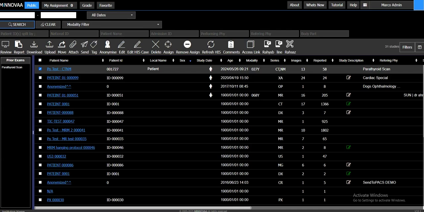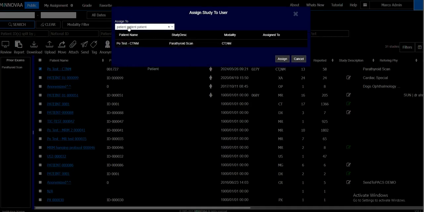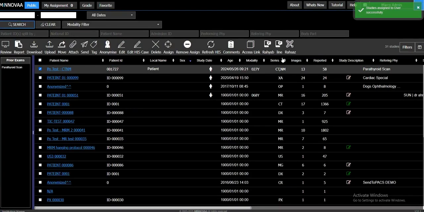Users can assign patients to themselves or other physicians for quick access through the My Assignment dashboard. Select the study, click Assign, choose the user from the list, and confirm. The assigned study will now appear in that user's dashboard.